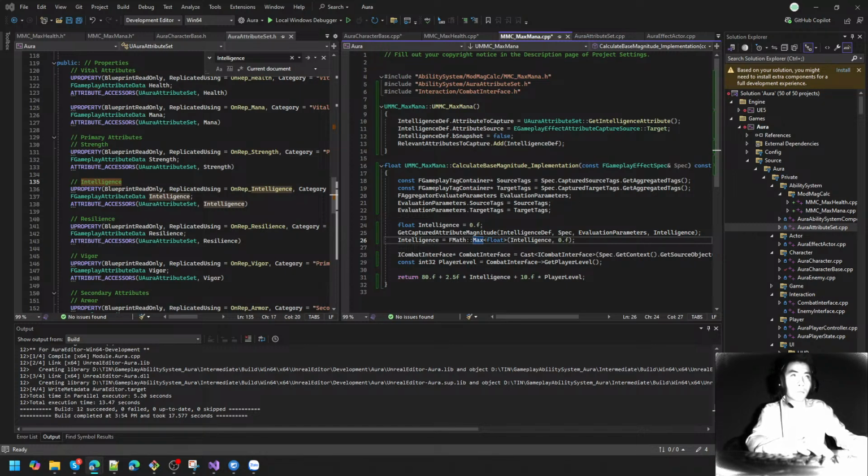You can just do int. It's fine, I'll fix that. It's the intelligence attribute. So same thing, just int instead of vigor. Now let's see what we did. Target tags. We made a value. Evaluation parameters, and then we called get captured attribute magnitude.